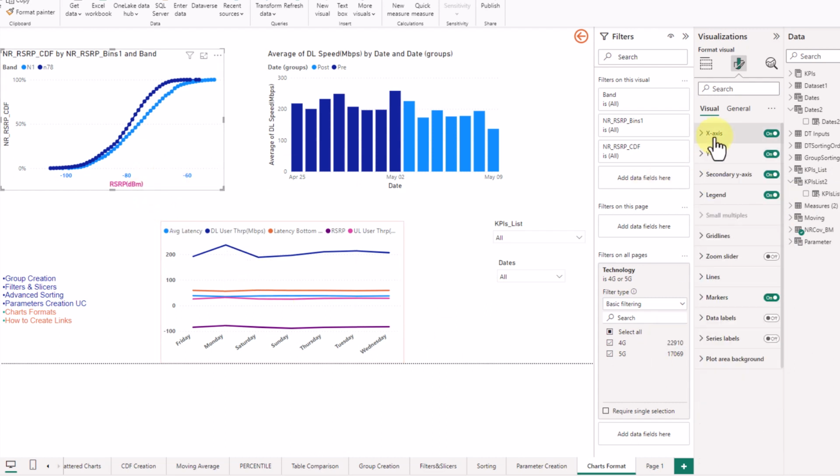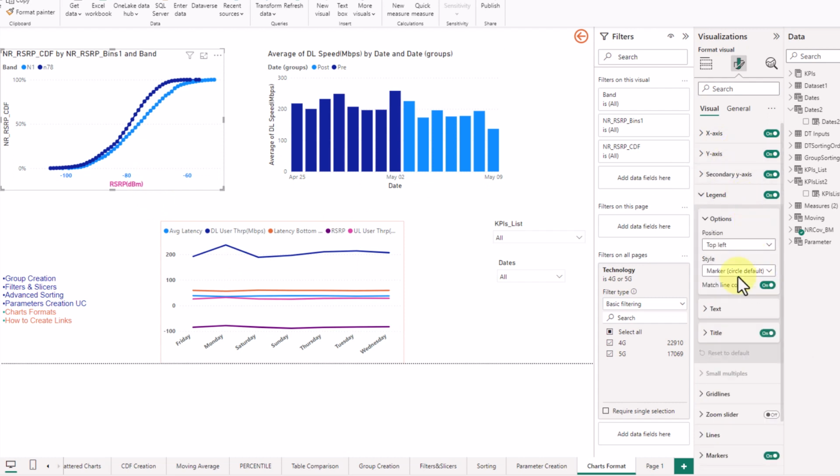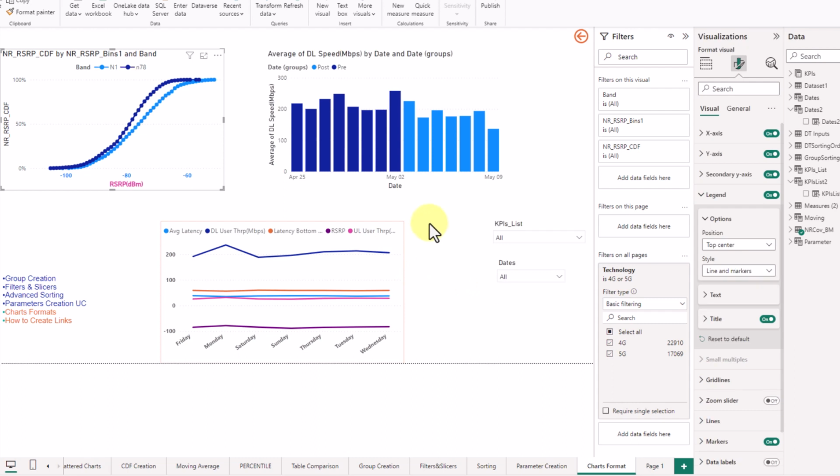Now close this x-axis. Same would be considered almost for the y-axis and secondary axis. Now the legend, mainly it would be about where you want it, for example, top center here, and how you'd like it to appear, for example, as a marker or line. For example, this will be changing this particular point. See, for example, line and markers. Now it's line and markers inside here.